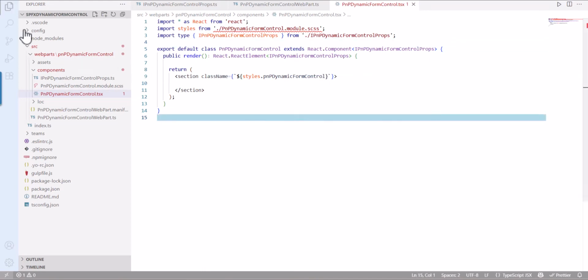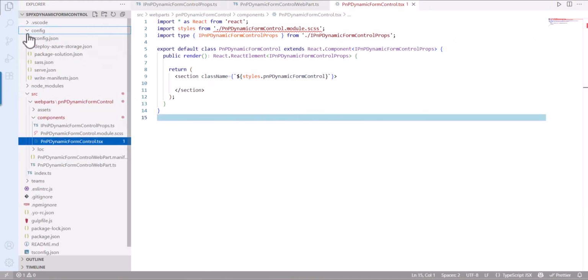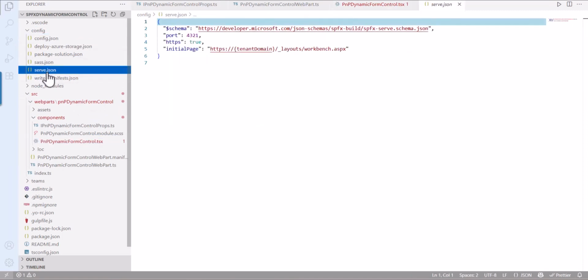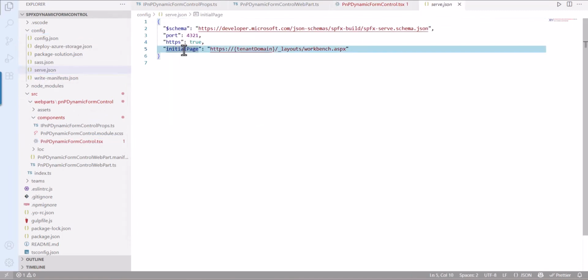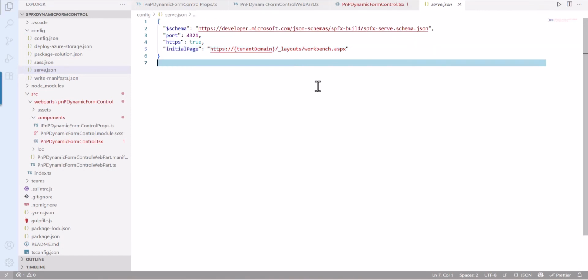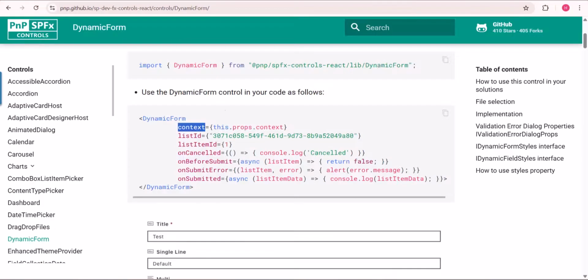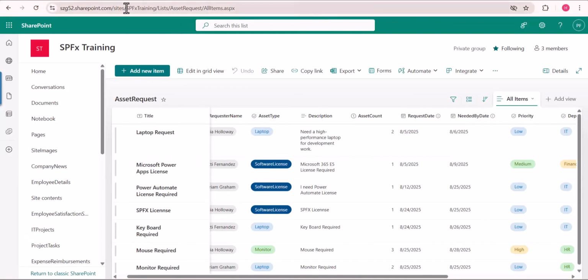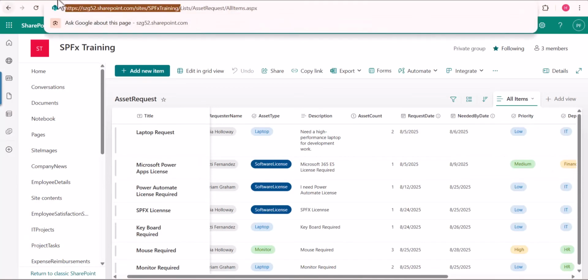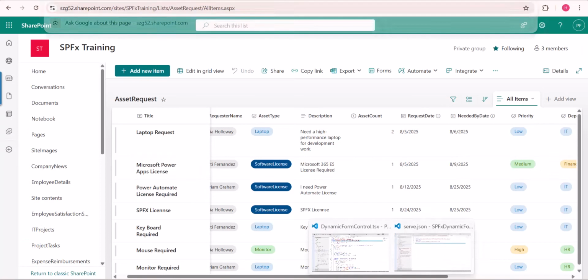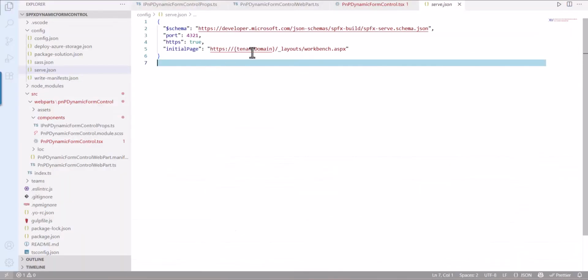And one more thing, to test this solution, under this config folder you can see the server.json. By default, in this initialPage parameter the tenant domain is there. For testing we need to provide our own site URL. So here let me choose this site. I'm copying this one and pasting it over here.